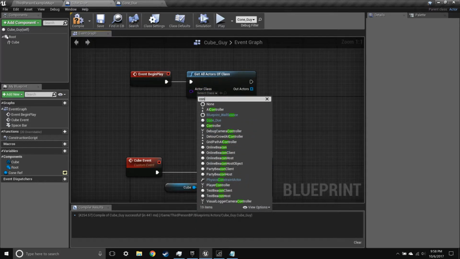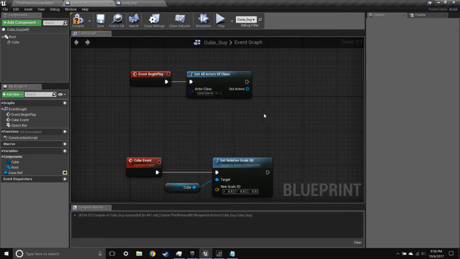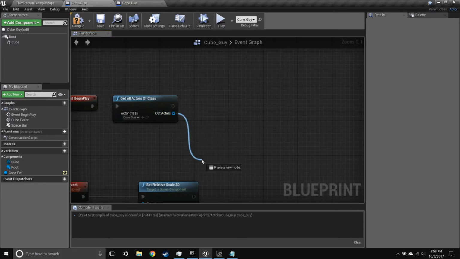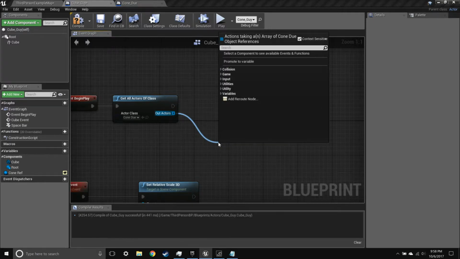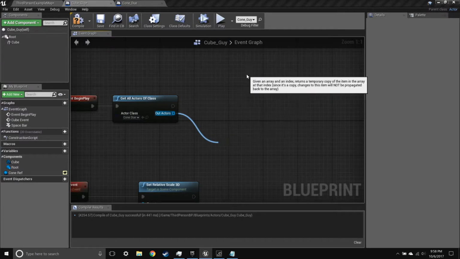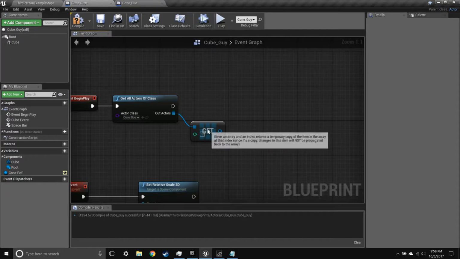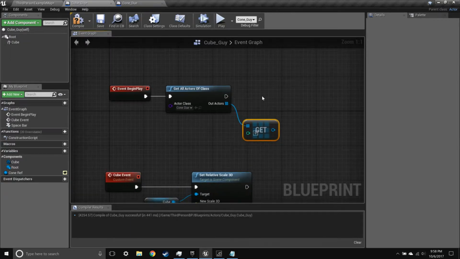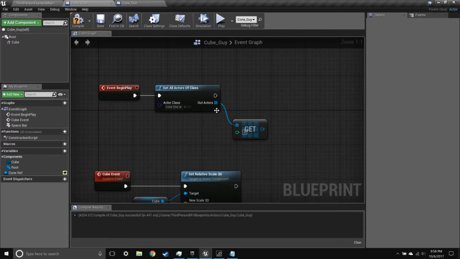So we're going to type in Cone Dude, and it comes up, and you're going to get this array. And if you're new, like I was, you're not going to know what to do. Simply just do a get. And basically, arrays are very useful. If you're new, don't really worry about arrays right now, but I will say that they are very useful and you're probably going to end up using them a lot, but don't worry about it. You'll get the hang of it later on. So we want to get it.